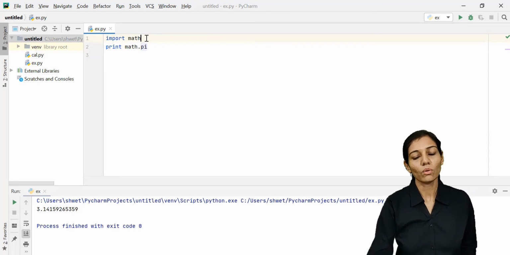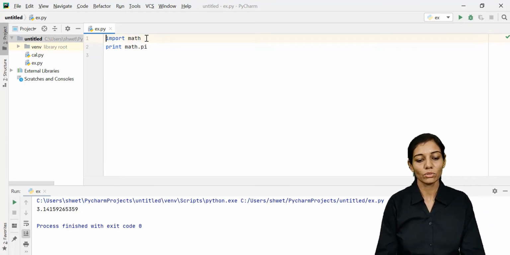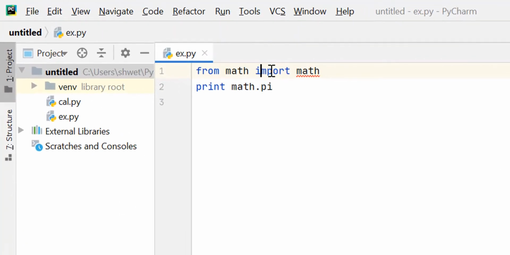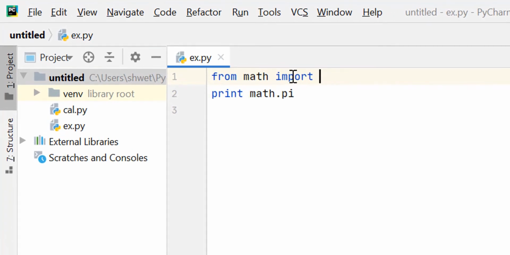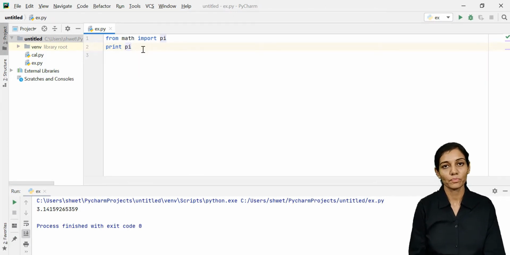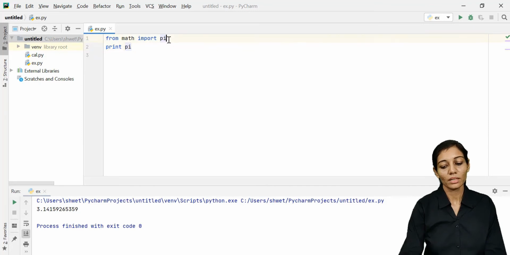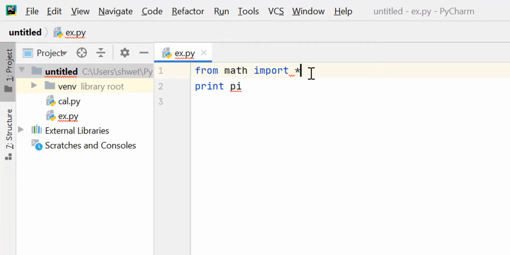Now I don't want to include all the features of math, so I need to use from math import just pi. I don't want other features, so I don't want to make my module very heavy. Here I am not supposed to use the dot operator now, and if I run the code, it is giving me the same output. If I want to import everything, I can write a star here.